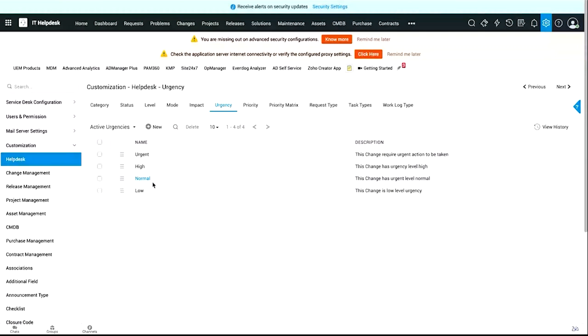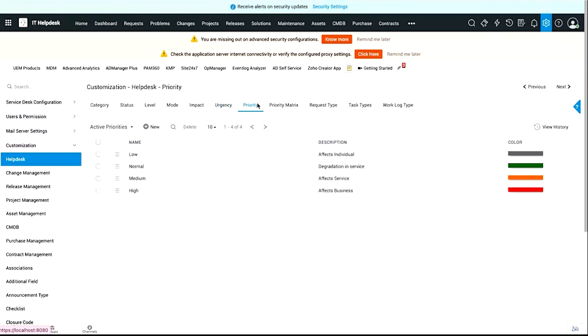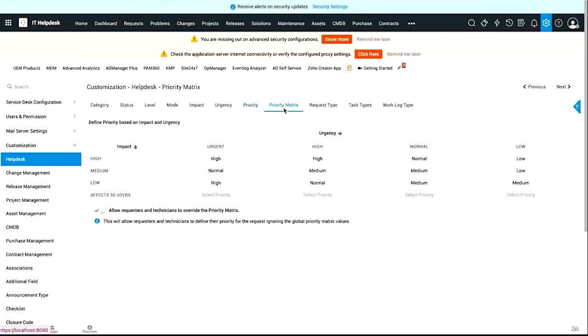So, when we talk about impact and urgency, let's take a scenario where the impact of a particular request is high and the urgency of that particular request is high. Then automatically the priority, which is the importance that has to be given to that particular request, should also be high, right? You can specify your own priorities that you want, and using our priority matrix we can make this automated just by specifying the rows and column matrix that you want. Like for example, if impact is high and if urgency is high, you can specify the priority as high as well.